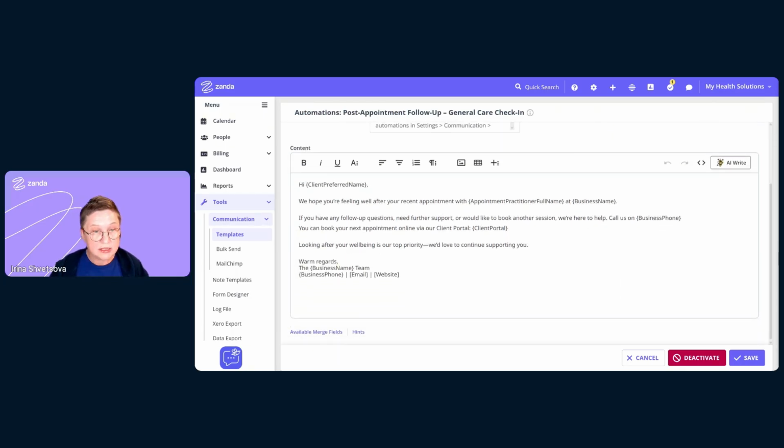Then the content, this is where you can include all your links, files, everything that you want to share with your client after their appointment. So for example, here I included the dynamic merge fields, for example, for the client portal URL. This is where the clients can rebook, and these are the instructions for the rebooking. Or if, for example, you don't have your client portal open, you can encourage them to book your business on your business phone number and to book a session through the phone.